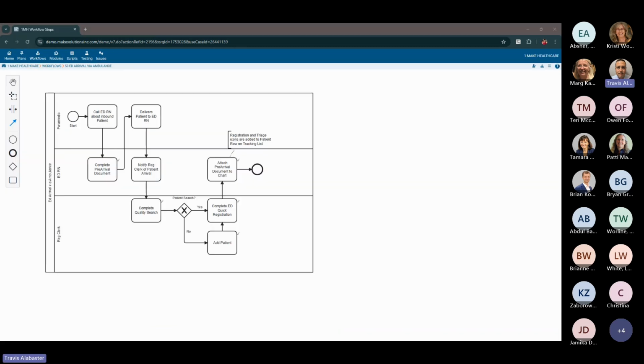Does anyone have any questions before we jump into showing how to import into a script?